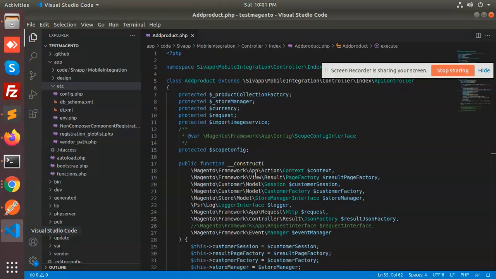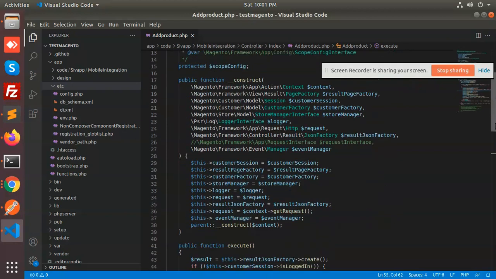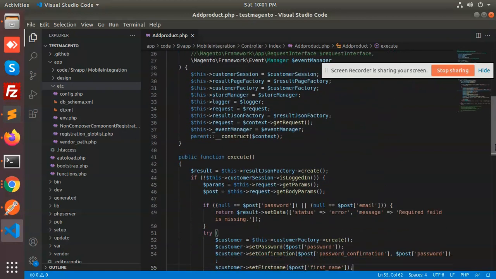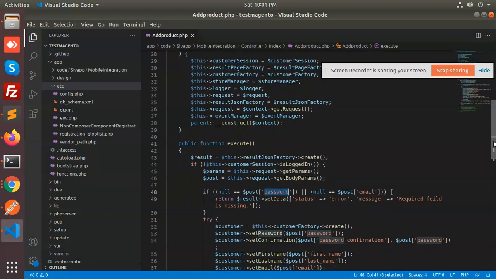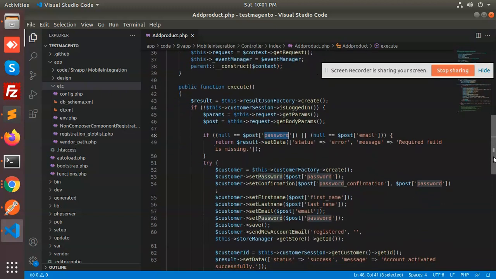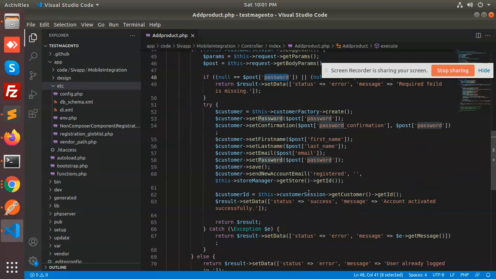Let's understand the code. Here I have just used this request get params, which basically gets the params from the request body, and get body params for the post body params. If you want to post in JSON format and all, post password post. So we are using the body param post and everything. So this is password set confirm password, and this is simple code. And this customer session will generate the customer session, and account activated data will be set.